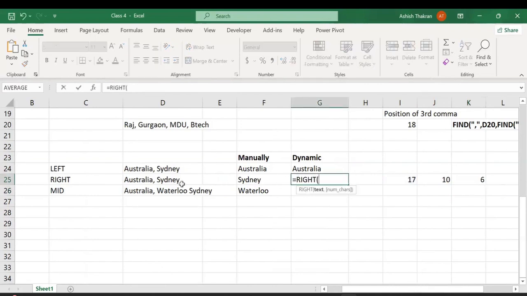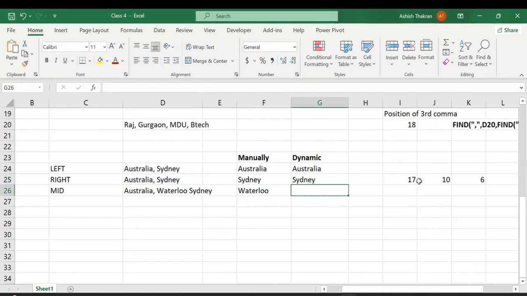I will say RIGHT, this is my text, number of characters: LEN minus FIND comma in this text, minus 1. This is my entire formula. If I check what number it is giving me, F9, it gives 6 characters from the right hand side. Any doubt in this part? Okay, so if you're clear with the right function, how to make it dynamic? Length minus any delimiter position.